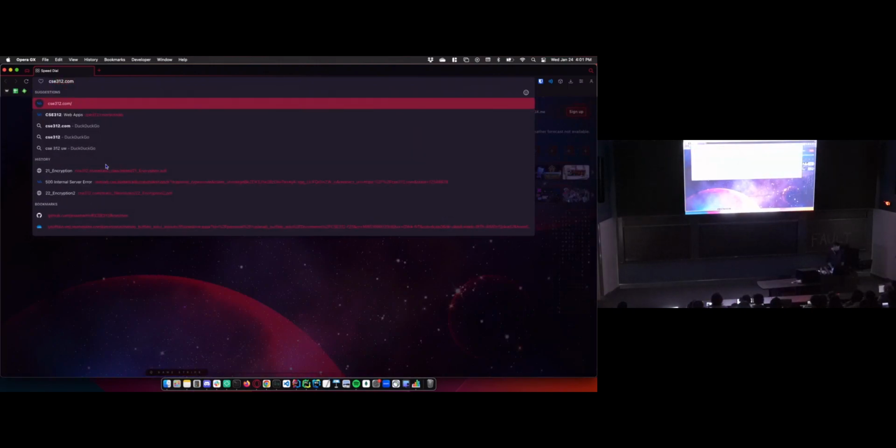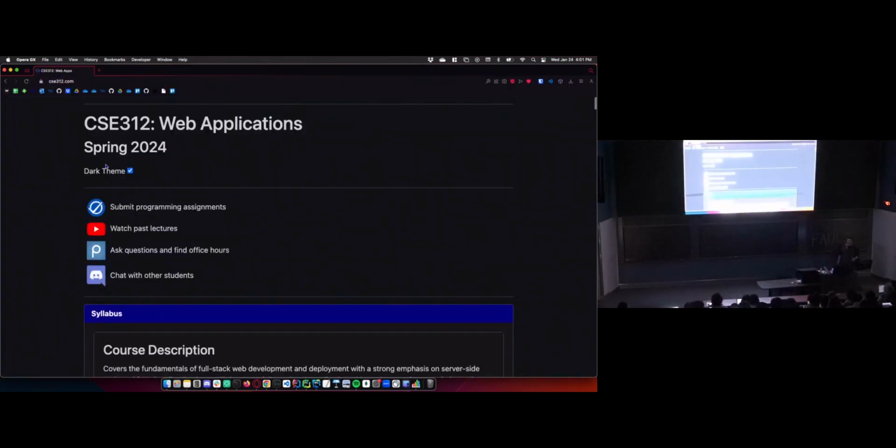CSE312.com. So CSE312.com, and this is where all the information for the course is going to be. Easy to remember, you just have to remember what course you're enrolled in, and you'll be able to find the course website at any point throughout the semester. I don't want anybody asking me where's the course website. If you ask that, I'll probably make fun of you or something.